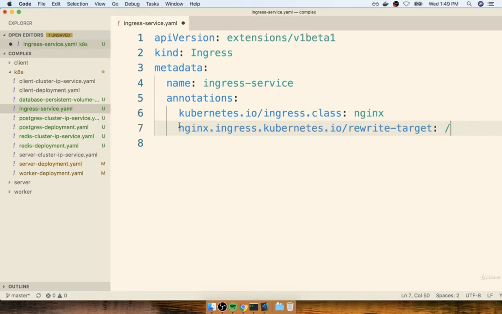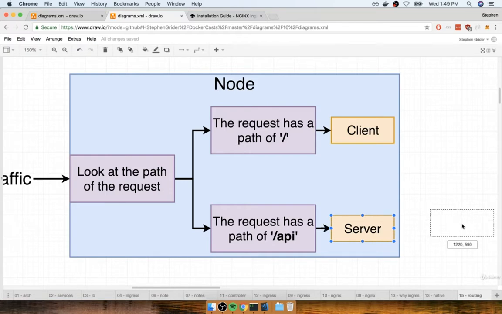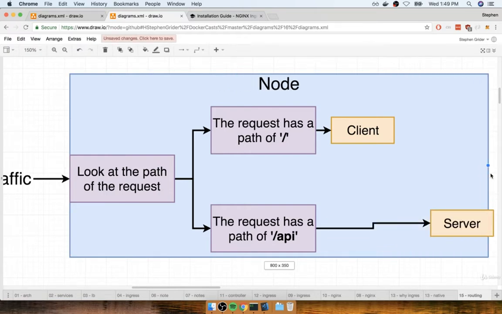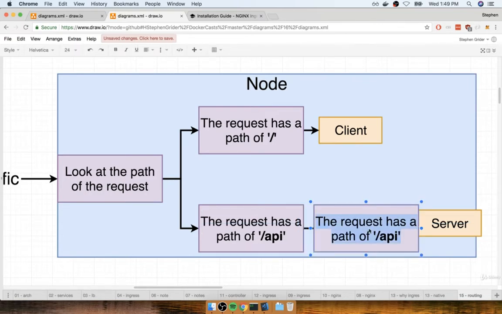So this additional annotation right here, again, is going to configure how the actual copy of nginx behaves. This rule in particular says that if we end up matching a route like /API right here, after deciding to send it to the server, that configuration is going to first do a little bit of a rewrite on the request. And essentially, it's going to remove the /API part.